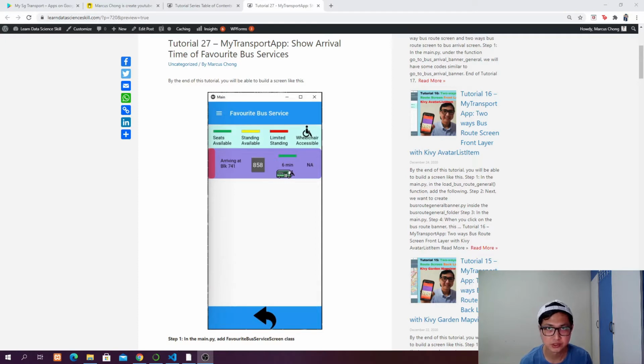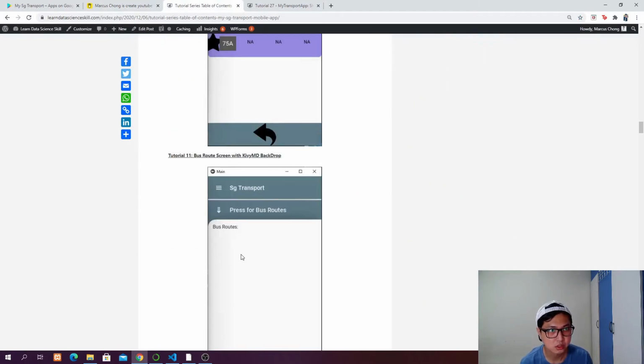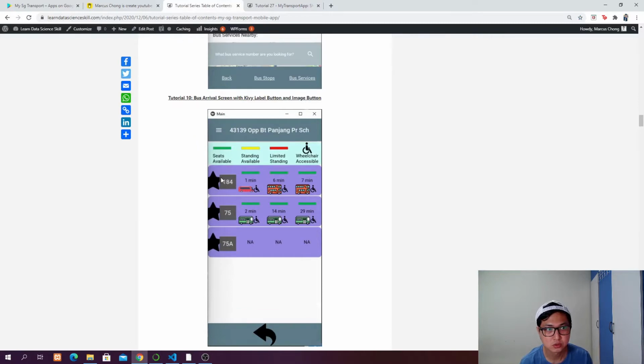We actually created a bus arrival banner screen. Let me show you in tutorial number 10. This is what we've created. So when we click on the star button, it's going to change the color to the yellow star, and then there will be a snack bar telling you that this particular bus service belonging to this bus stop has been added as a favorite. But yeah, where did it go? I mean, if you add as favorite, what happens next?